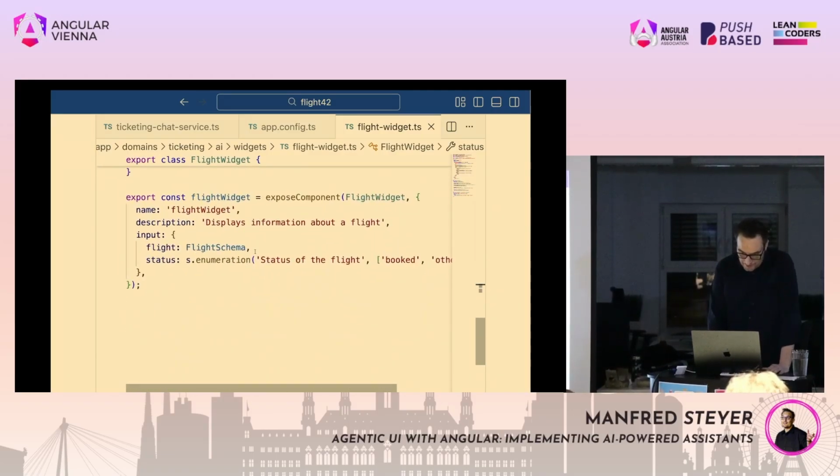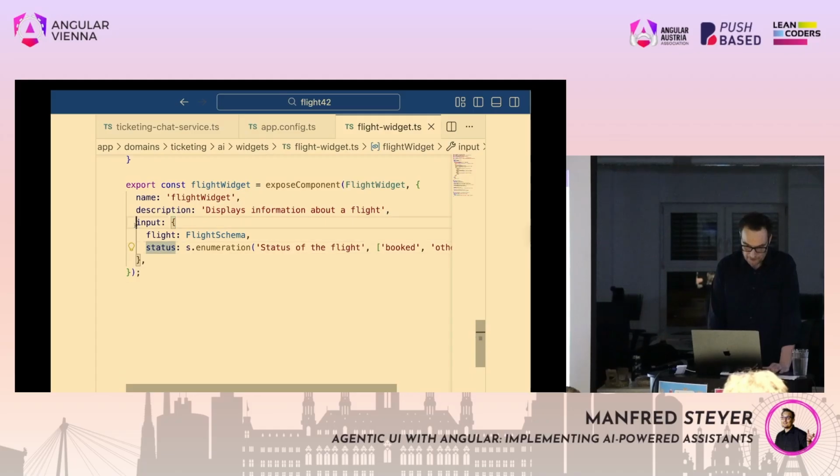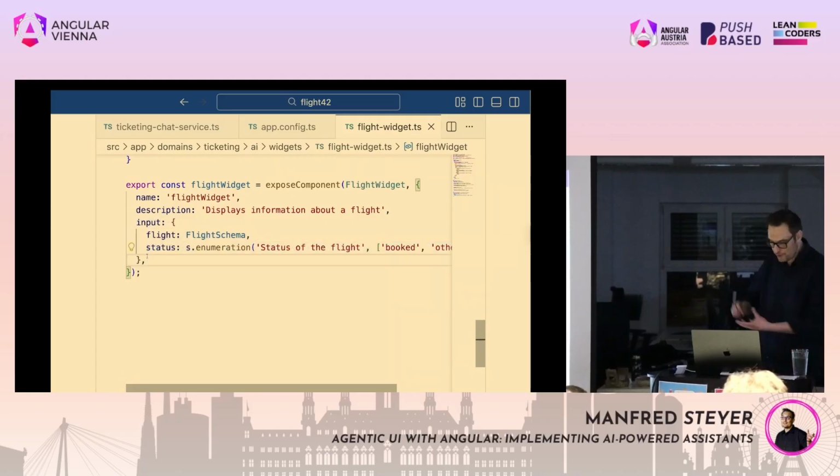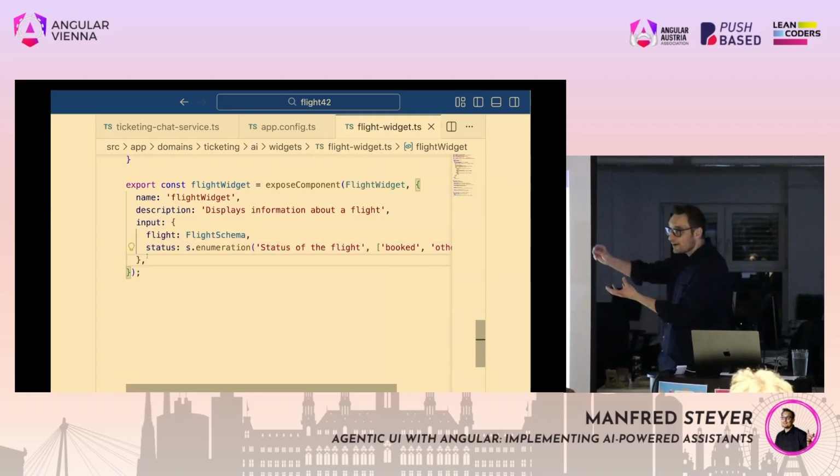And here is the metadata, expose component. This is the Angular component with an internal name, with a description. And here we are describing the inputs so that HashBrown can bind some data that comes out of the LLM to this very component here.